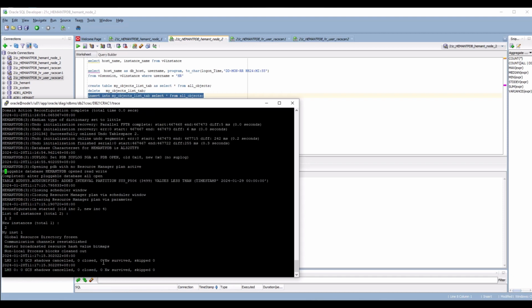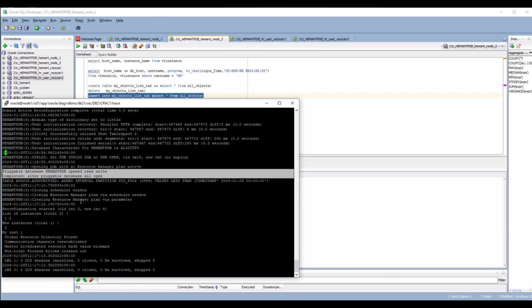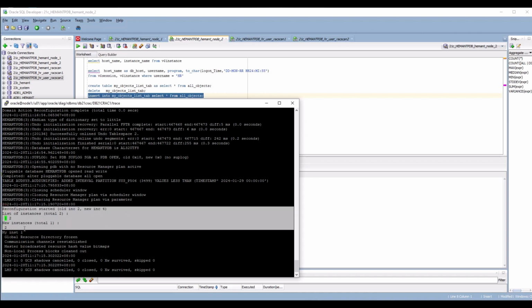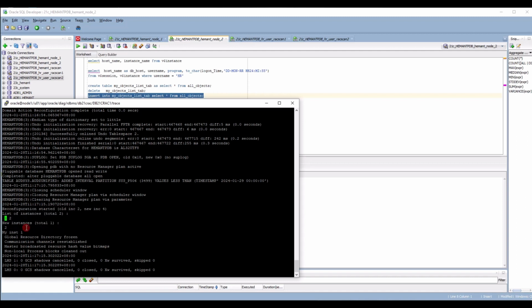So let's scroll back. Okay, so this is when the instance was up and I had opened the PDB on node 1, and this is when node 2 joined the cluster. So the cluster consists of two instances, 1 and 2. There's one new instance, that is instance number 2, but I am instance 1. Remember, node 1 is instance 1 here.